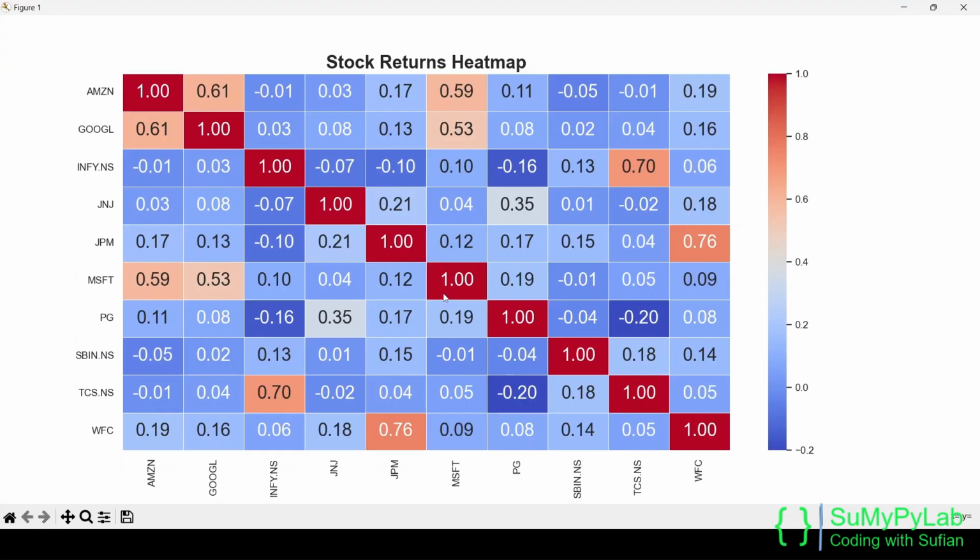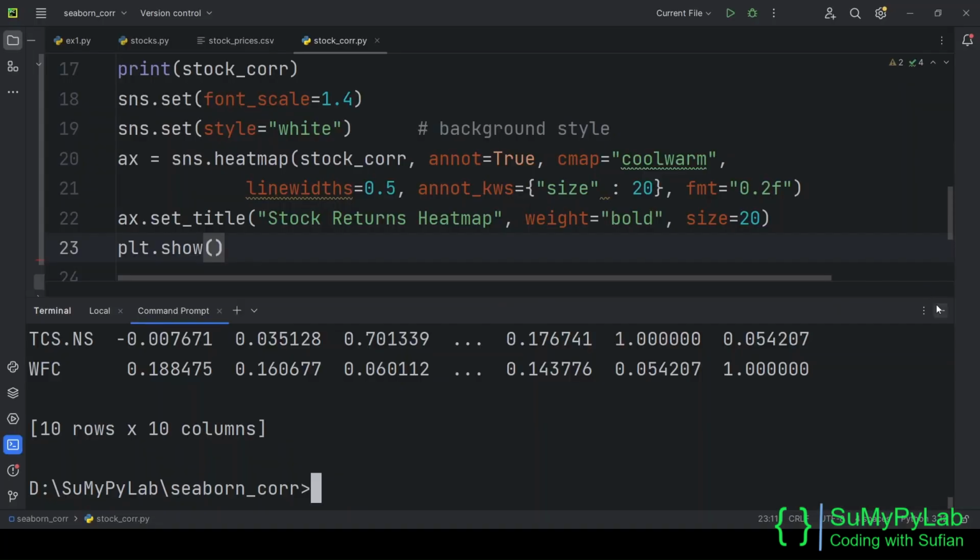And here is our final heat map. Isn't it beautiful? You may format this plot in many other ways for making it more beautiful. Here is our complete code.